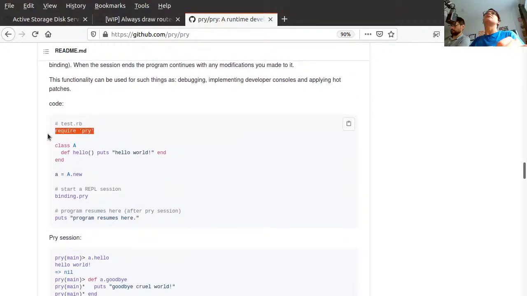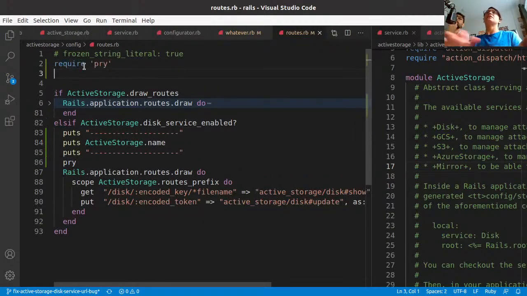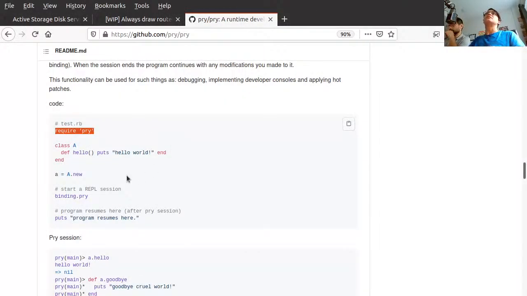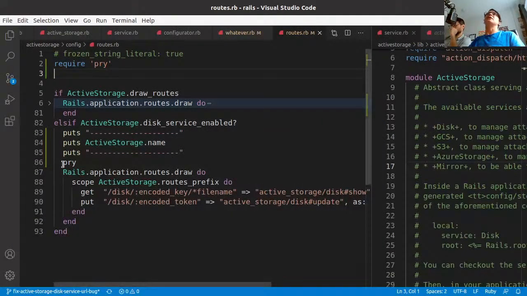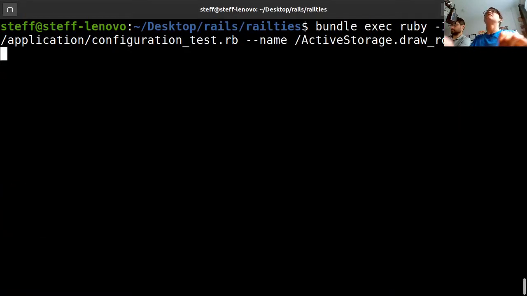I have to put require pry? Yeah. Okay. Try that. That makes sense. So let's put it here. And then, yeah, we just call binding.pry. Okay. Sounds good. Let's see.